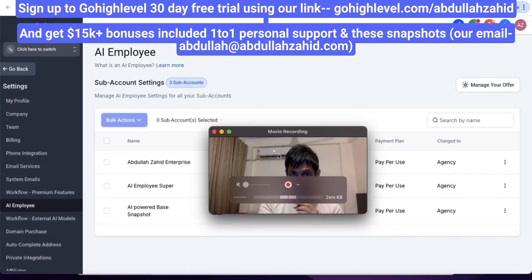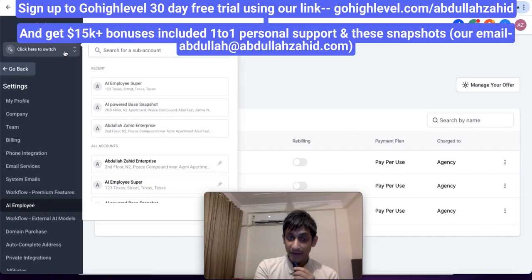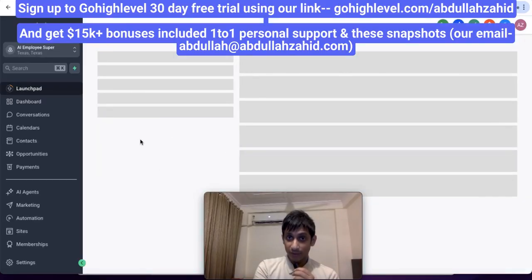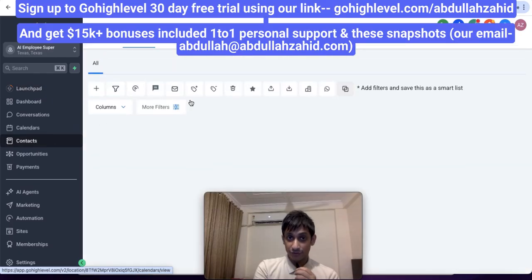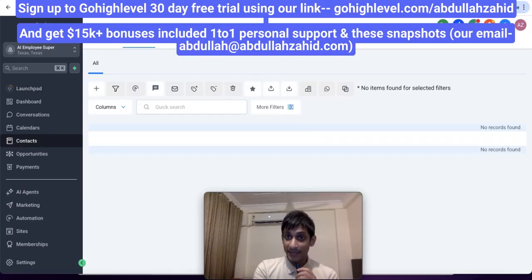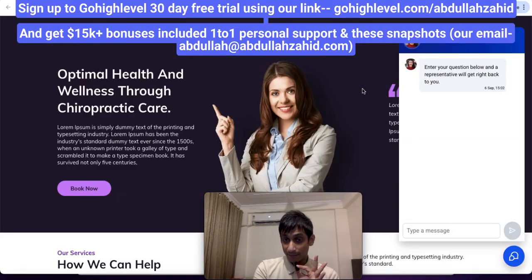So having said that, let us get back to showing you how, after converting this normal chiropractor snapshot into the AI powered snapshot, the CRM and the automation start kicking in. The automation was already built into the chiropractor snapshot, and the AI chatbot made the entire thing automated.